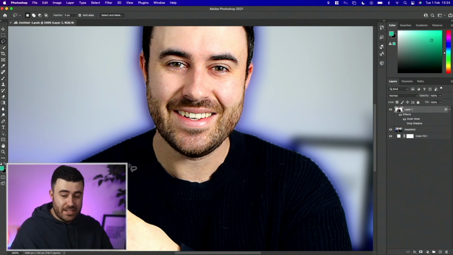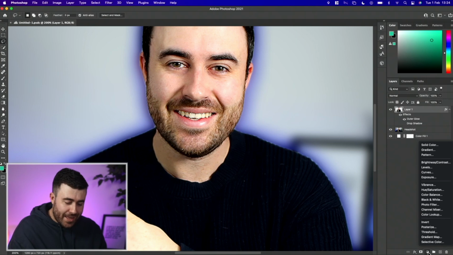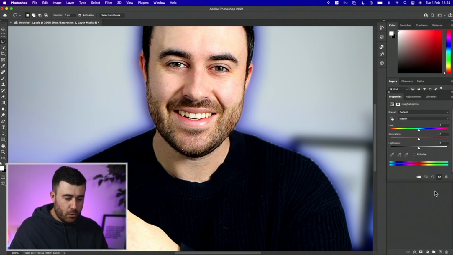Now the next thing that we need to do is come down to the bottom right hand corner here. Obviously we need to make sure that we have the right layer selected as well, which I already have. And we need to come into this circle here and go ahead and click that. And then from there we need to select the saturation option. So we go ahead and do that, and what that's going to do is add a saturation layer on top of the layer that we have right here. Cool, so as you can see down the right hand side, we've now got some options. We've got our preset, we've got whether we want the master, and then of course how much saturation and lightness we actually want to add.